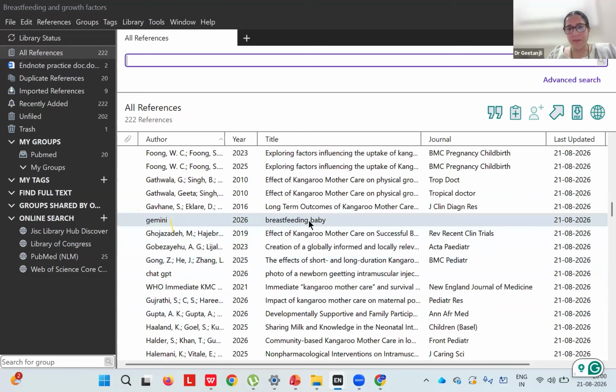I have created two images. One is Gemini breastfeeding baby. Another one is ChatGPT photo of a newborn getting intramuscular injection. There is a mistake in the spelling, but see, both of them have been created.